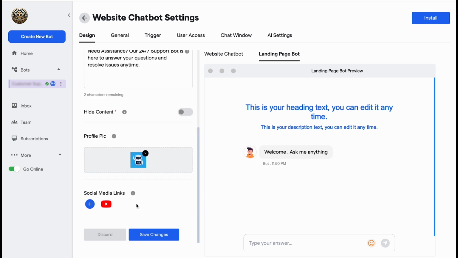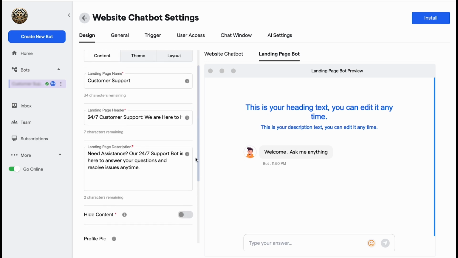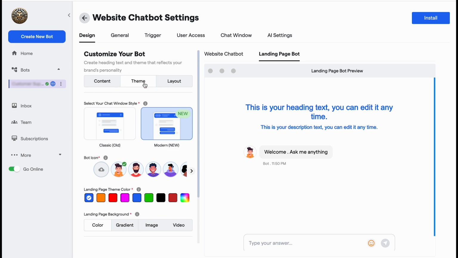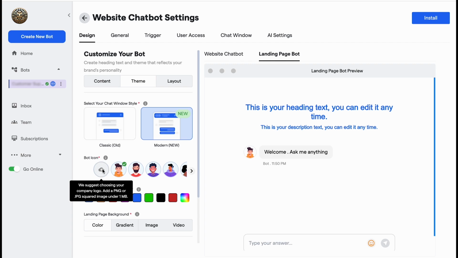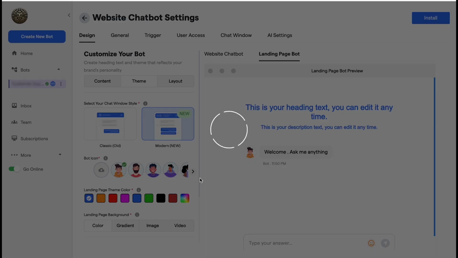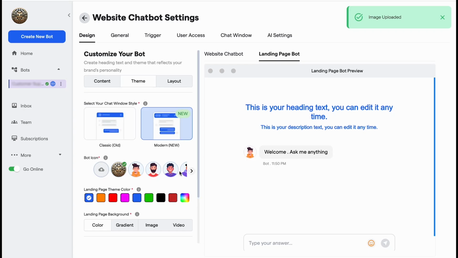To make your landing page bot even more personalized, click on the theme to customize it further. You can choose your bot window style. Go for classic or modern, whichever suits your taste. Then, pick a bot icon from the predefined icons or upload your own icon or logo.